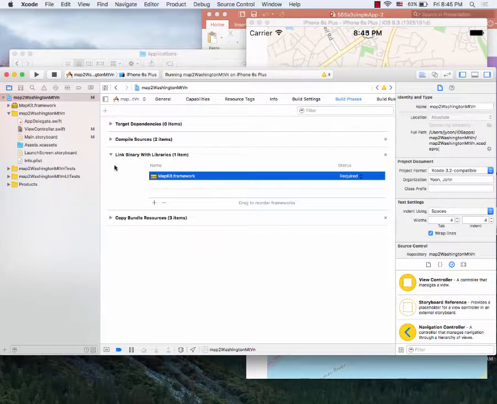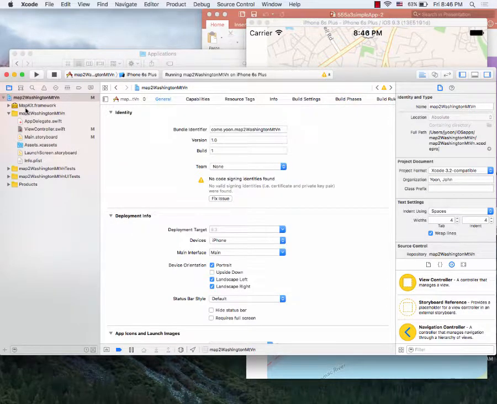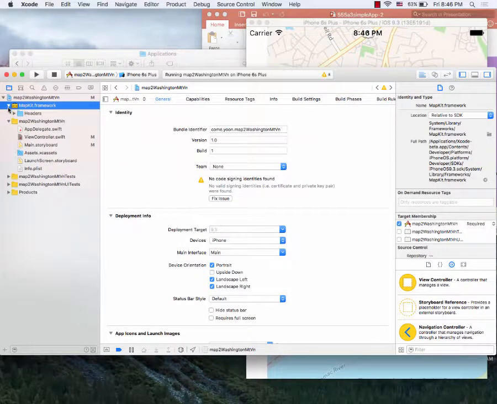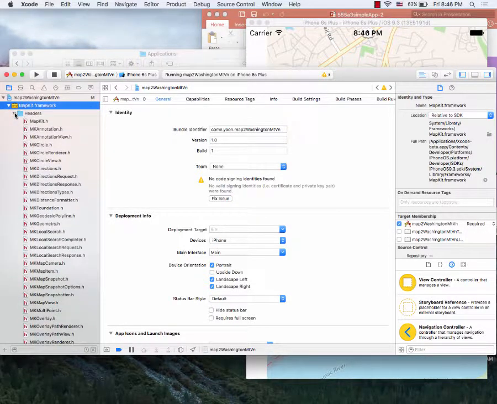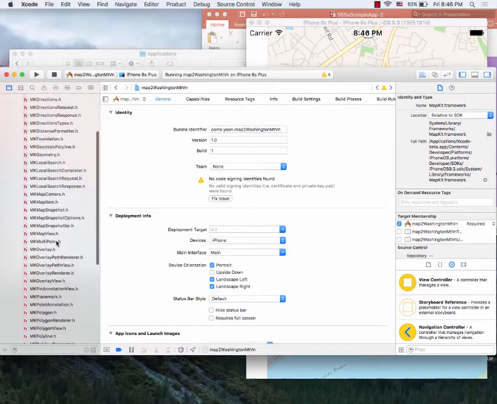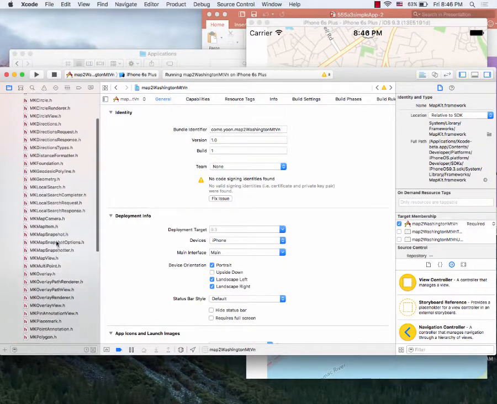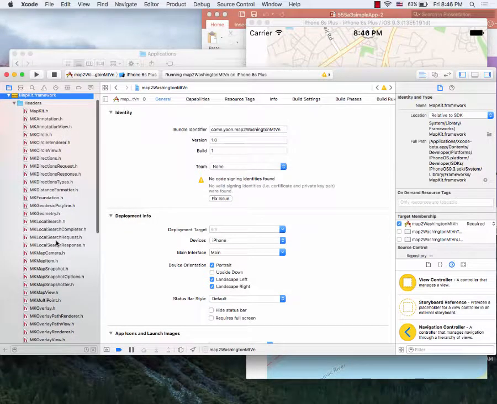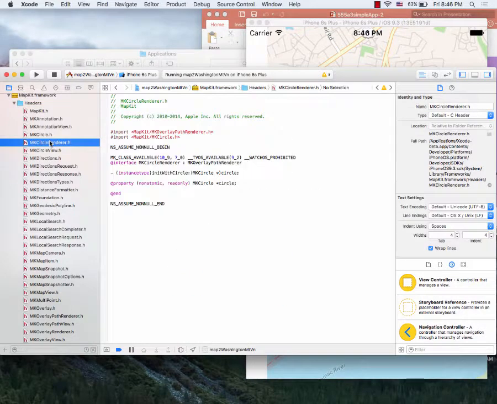Once it is included, you can see the MapKit framework. If you click headers, look at this. They're all C programs, all the header files. Those who have some C experience can recognize this. If you click one of these, that is C programs, the header files.